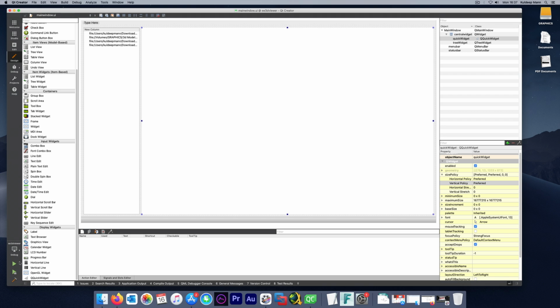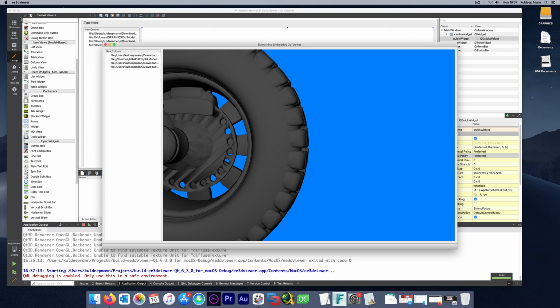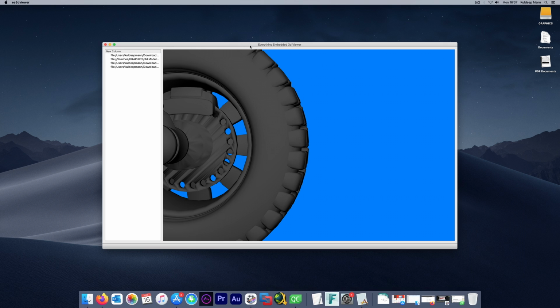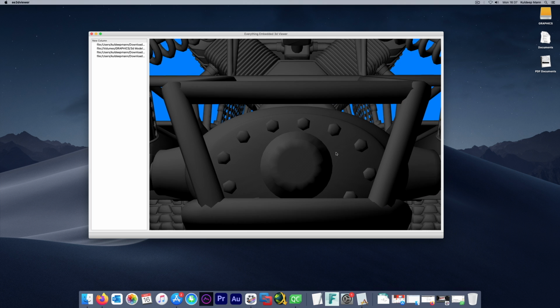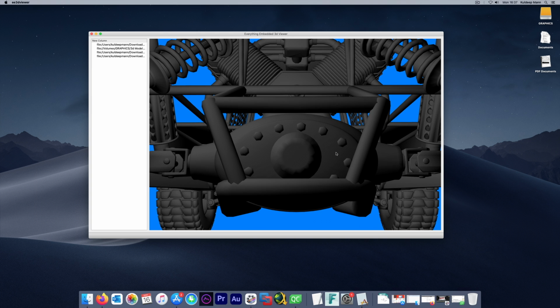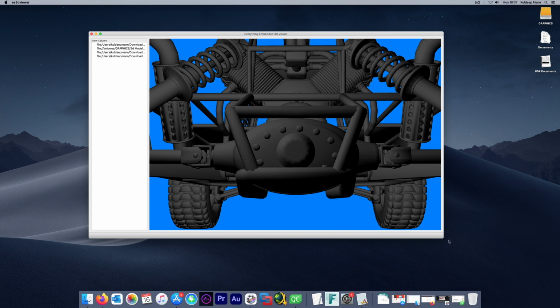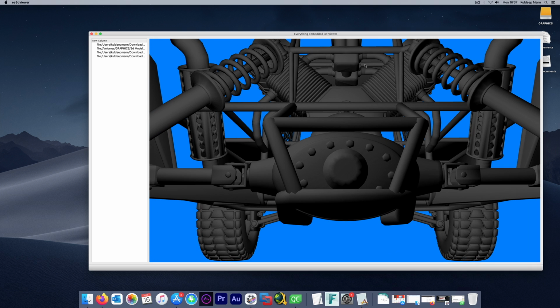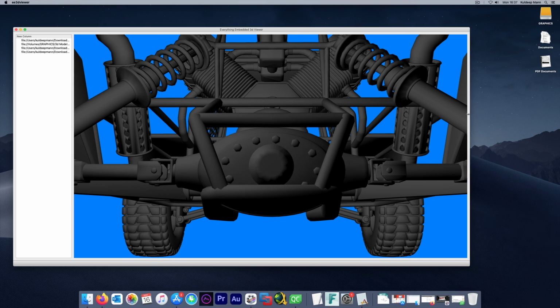So I'll just run it again, just for demonstration purposes. Once it starts, you can see this buggy model. And yeah, you can use your mouse scroll wheel to zoom in and zoom out. And then you can resize, and it should resize along with it.